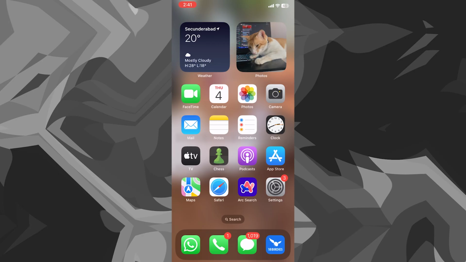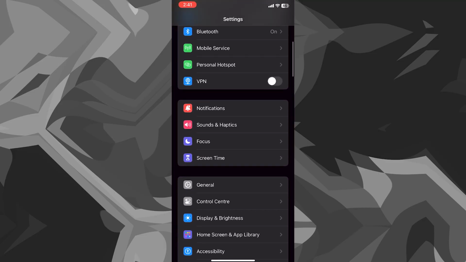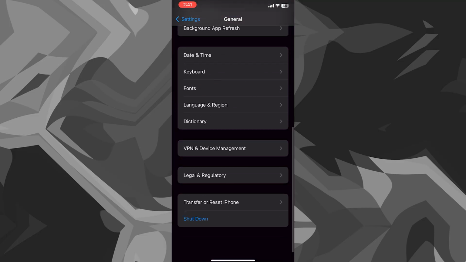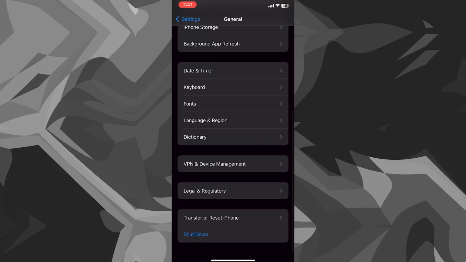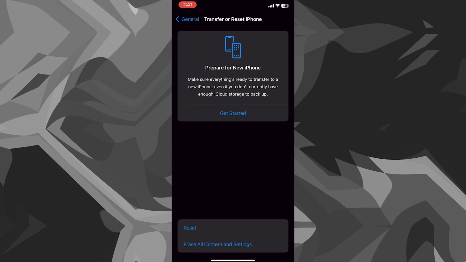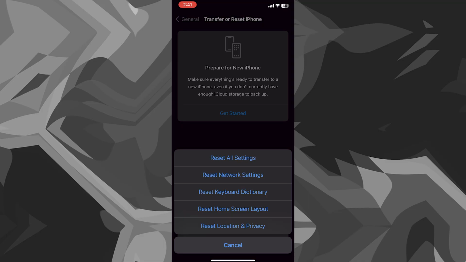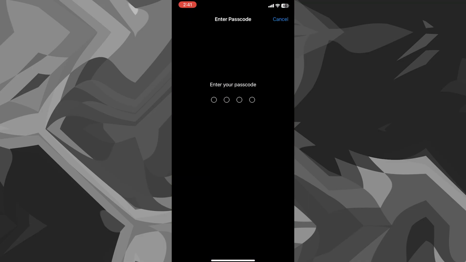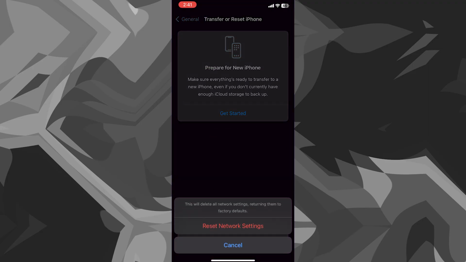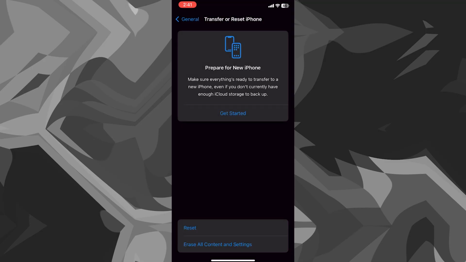Now, on an iPhone, you will just click on Settings and then you can click on General and you can scroll all the way down to see this option where it says Transfer or Reset iPhone. Click on this and then click on Reset here and then click on Reset Network Settings. Once you do that, type in your password and then this is the final button. Once you click on this red Reset Network Settings button, everything will be reset.